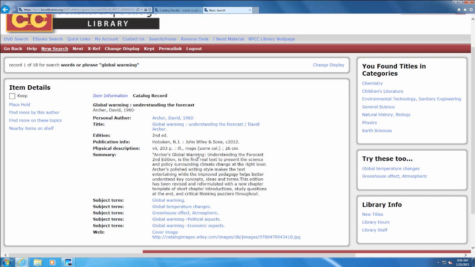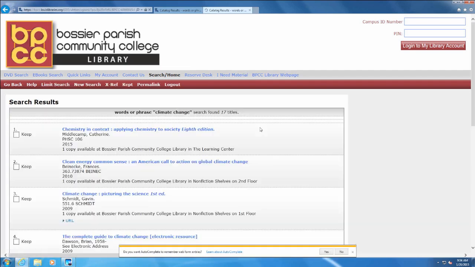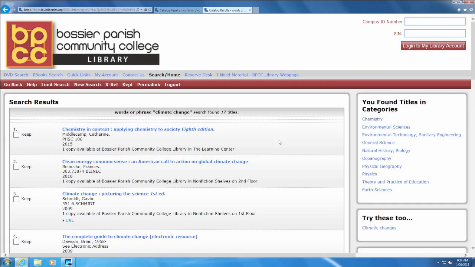And notice it doesn't take us back to the BPCC Library webpage. Once we're in the online catalog, it pretty much stays there, but we've got the same drop-down box options. It searches the exact same way. If I ever need to get back to the BPCC Library webpage, I can always click the BPCC Library webpage link here in the gray bar. But again, I'm going to keep this words and phrase, and let's do a search for climate change. And search. And this time we got 17 titles that all mentioned climate change.